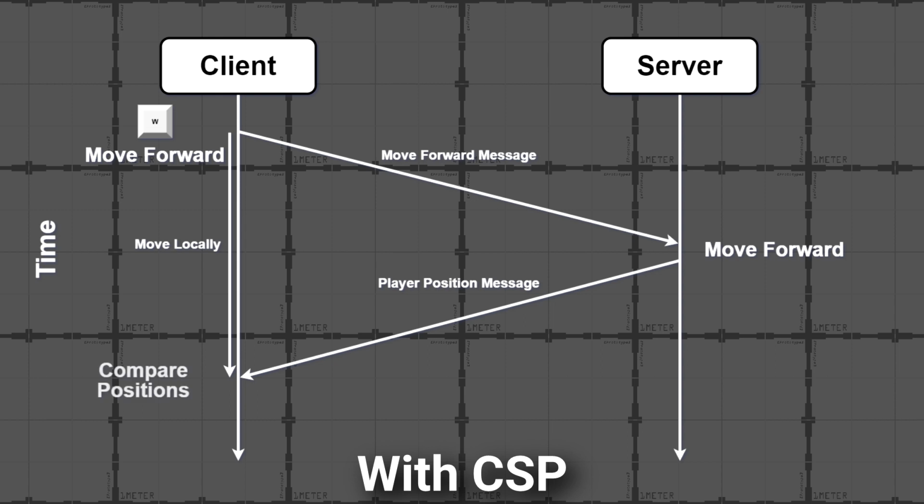Then the client compares its predicted movement position with the correct server position. If they are the same, then the client predicted correctly and all is good. The hard part is when the client mispredicts for some reason, the client then needs to reconcile their position back to the correct server position, which basically is fixing the local movement position to be the correct authoritative server position.